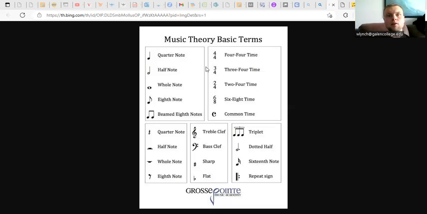3/4 time indicates that there are 3 beats per bar. So instead of going 1, 2, 3, 4, you will just count to 3. So your pattern will be 1, 2, 3, 1, 2, 3, 1, 2, 3, and every bar will get 3 beats. Same thing for 2/4. This will be 1, 2, 1, 2, 1, 2. All right. So every bar will get 2 beats.